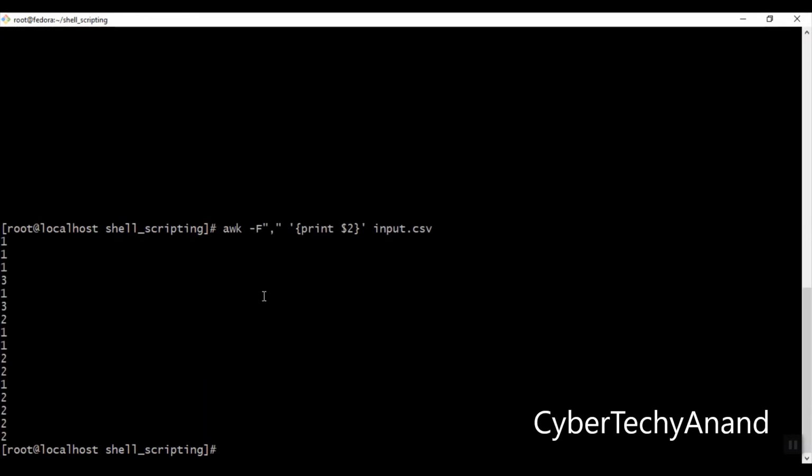So we must be careful over here. We should pass the correct field separator using -F in double quotes, so that the manipulations will occur. If not, it's going to print the space or junk characters, which is useless to us. So we must be careful over here.